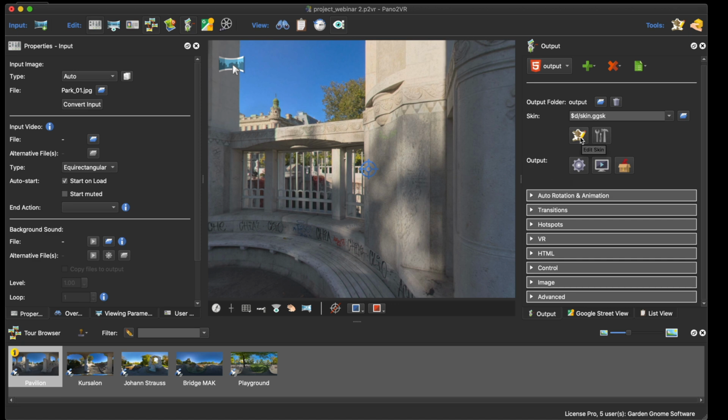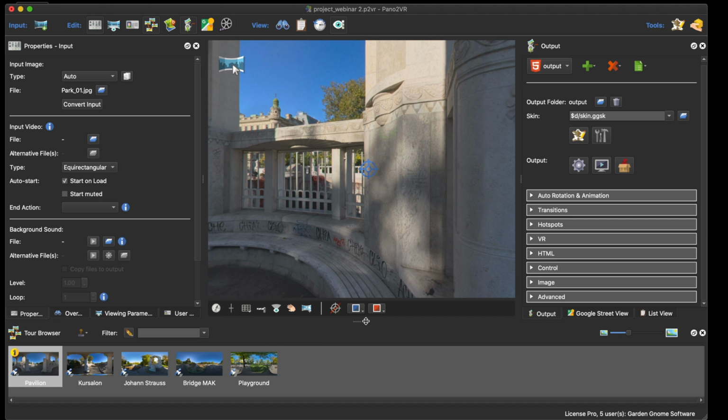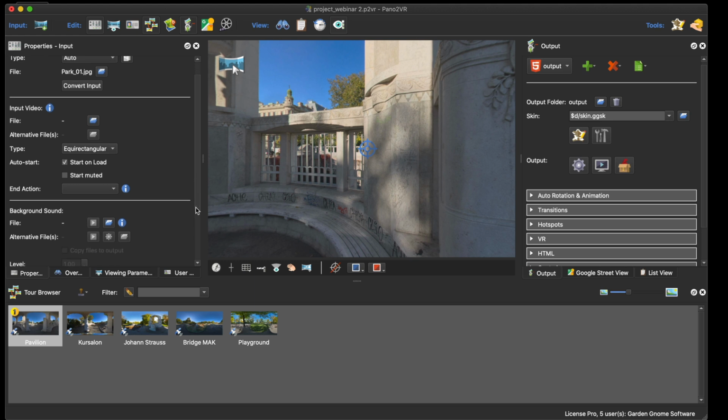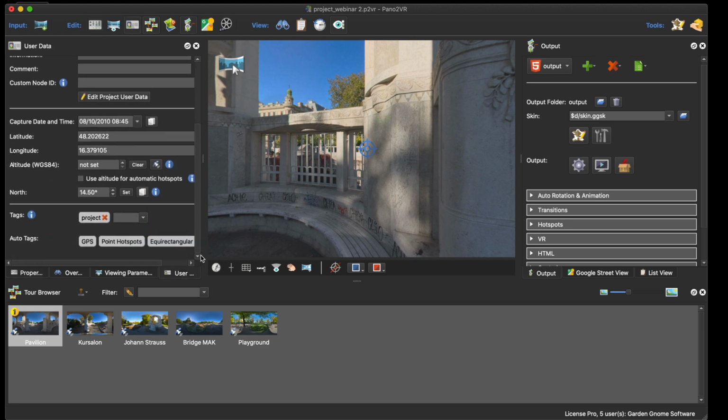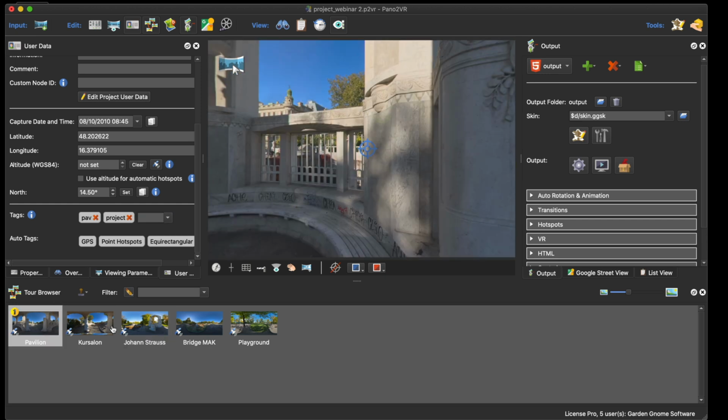Okay, so that's the map pin. But what I want to do, so let's go back to the skin, is I want to add custom icons to different locations within the map. Actually, let's come out of that. And the way that we're going to do that is using tags. So I'm going to select the first panel, which is the pavilion. I'm going to go into the user data, and I'm going to give it the tag pav, for pavilion. And I'm going to go to the Johann Strauss one, and I'm just going to type in JOH. So these are my tags for these two panoramas. So that's JOH and Pav.